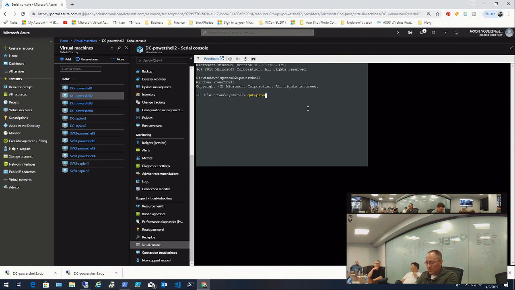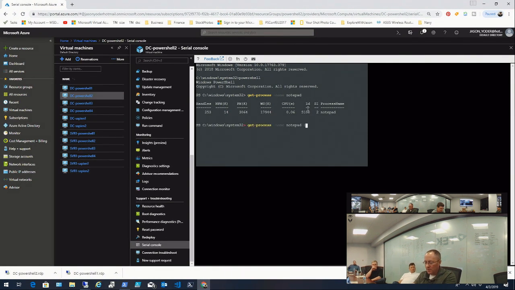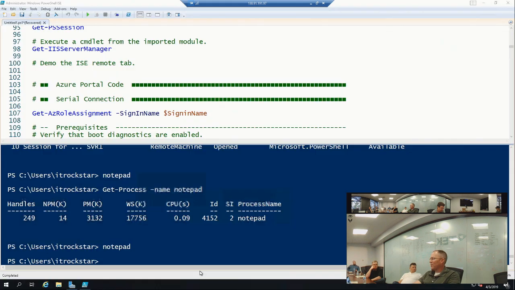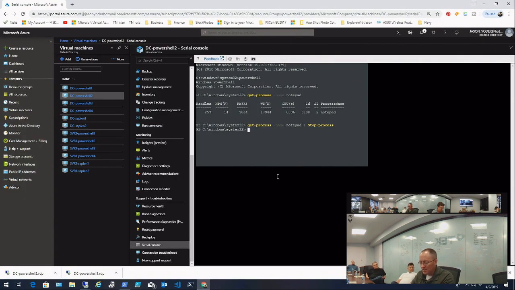So get process, name, notepad. Let's see if we can even find it. There it did. Let's see if we can kill it off now. So I can kill off things that shouldn't be running. Now, one thing I forgot to try out that I thought about today: can I start a process? Can I inject something in? So let's give that a try real quick. The actual process name, if I'm not mistaken, is notepad.exe. Start process. Name will be notepad.exe.